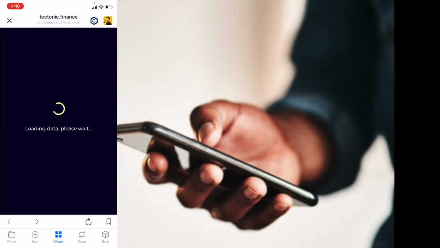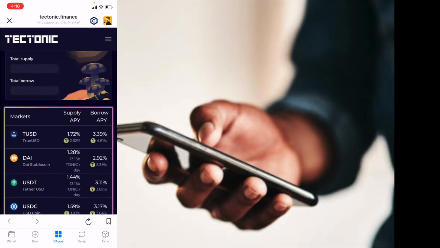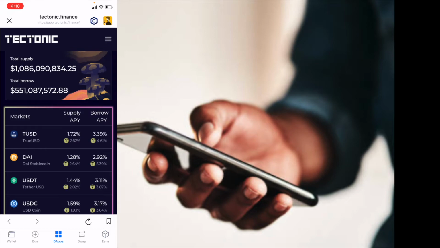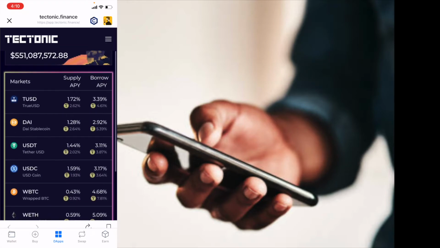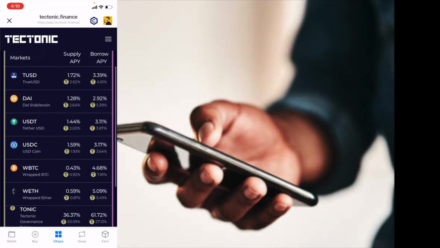After a minute, this is going to open up. It does need to load the data. This is going to be the most up-to-date APYs that are available on Tectonic. And as you can see, we now have a really good indication of the supply and borrow APY that you can use if you'd like to lend or borrow on this platform.